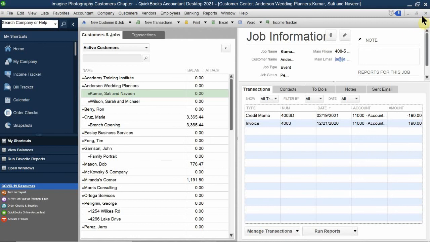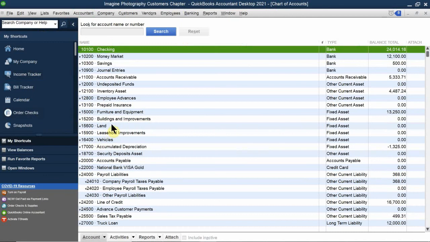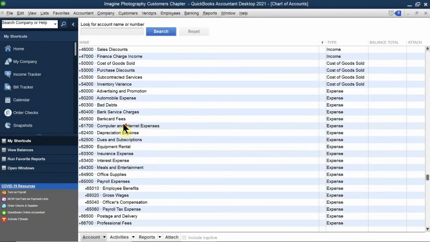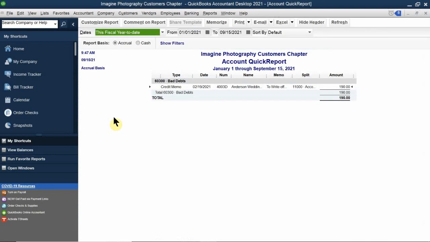Yes. And again, if I go to my chart of accounts, my accounts receivable has decreased, but let's take a look at my bad debt expense account. If I double click on it, I get a quick report right here. It shows me that I have a credit memo for that $190. Because I never created a bad debt account, because I had to remove it and create it as a loss, it is now right here. And I removed it directly out of my accounts receivable. So again, if you're not a tax accountant, that's a big no-no.